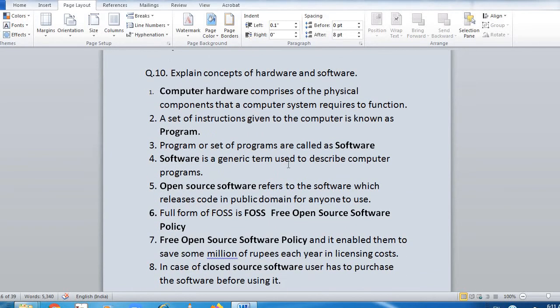Explain the concept of hardware and software. Hardware is a physical component. Computer hardware comprises the physical components that a computer system requires to function. So there will be many physical components in a computer that make up the computer hardware. Any set of instructions given to a computer is known as a program. A program or set of programs is called software. A collection of programs makes a software.